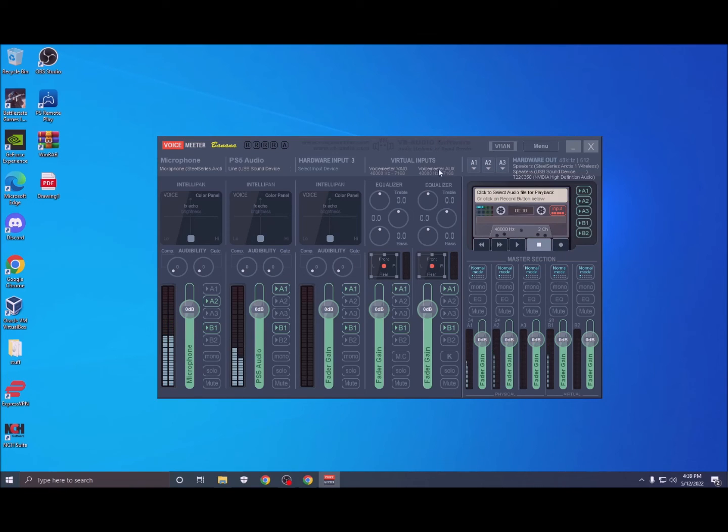So once you have all of this set up and it's all connected correctly, if you click on A2, it's going to disable the sound coming from the PS5. So we want to make sure we leave A1 on. A2 is really the only thing you're going to have on. So now we are going to look at the Voxal voice changer and how you want to connect that all together.